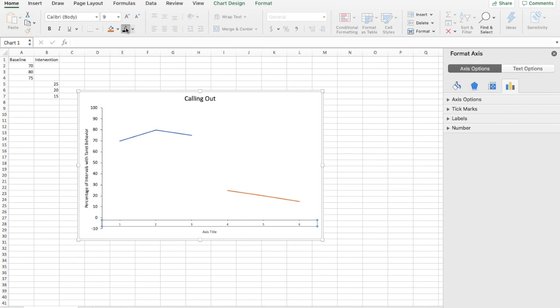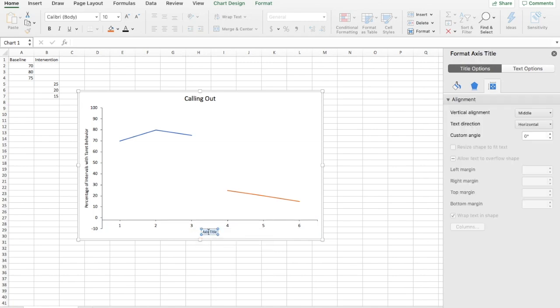Again, make it black, and I make it bigger. I put it to size 12 too. And then same thing with the axis title. I usually do sessions here. You can do the date depending on whatever your data is. And then again, make sure it's the same size and make it black.